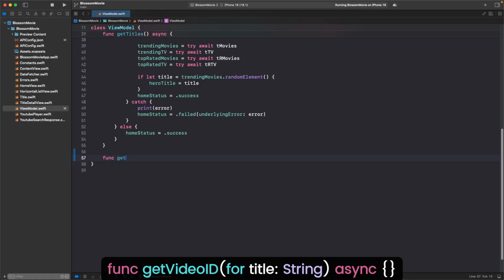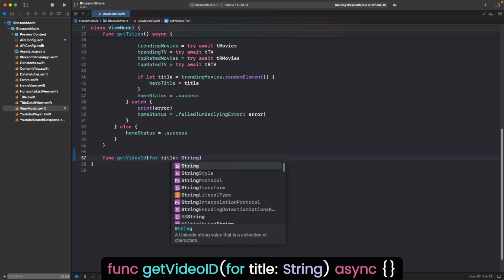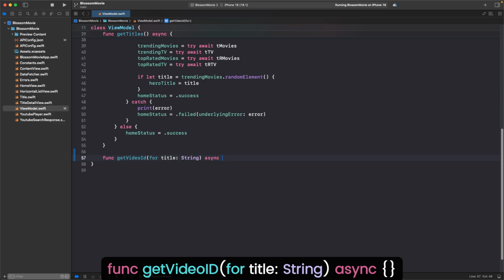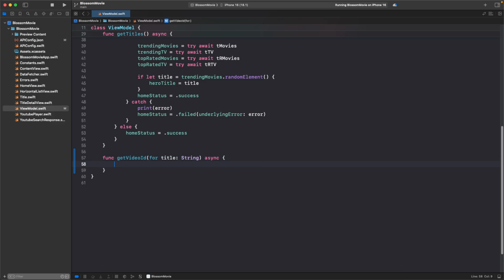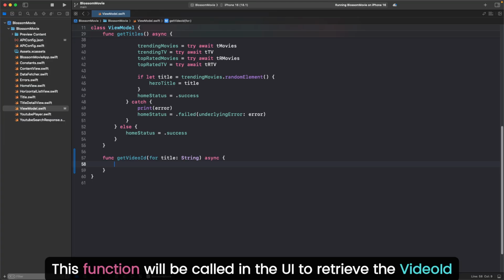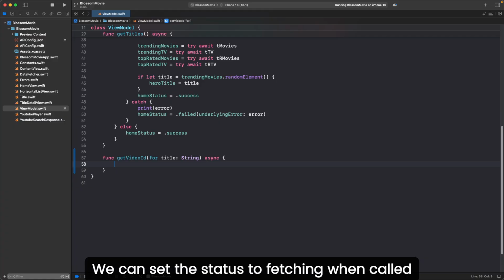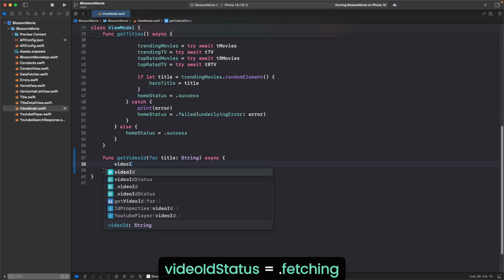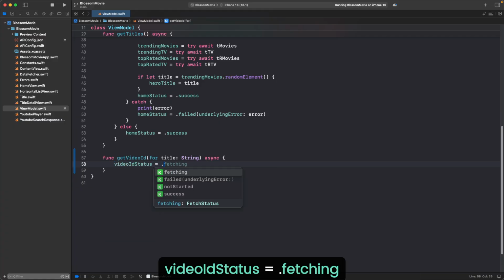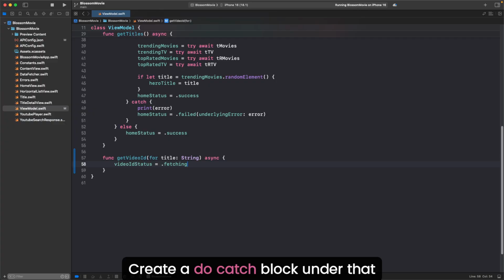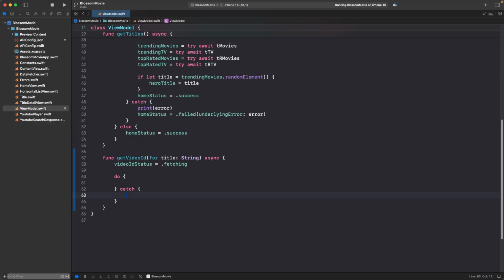func getVideoID(for title: String) async with braces. This function will be called in the UI to retrieve the video ID. We can set the status to fetching when called. videoIDStatus = .fetching. Create a do catch block under that. This will help us handle errors.